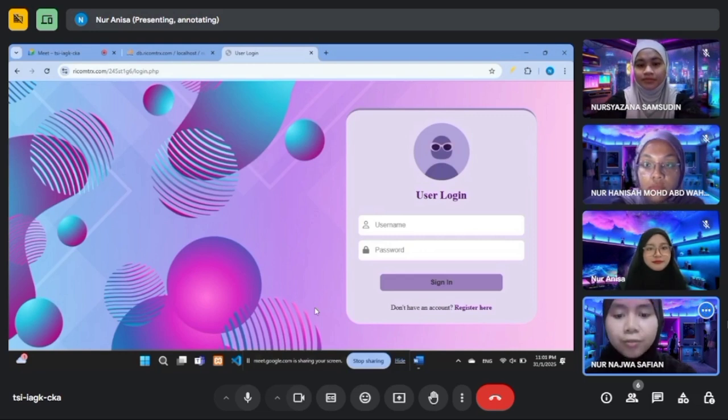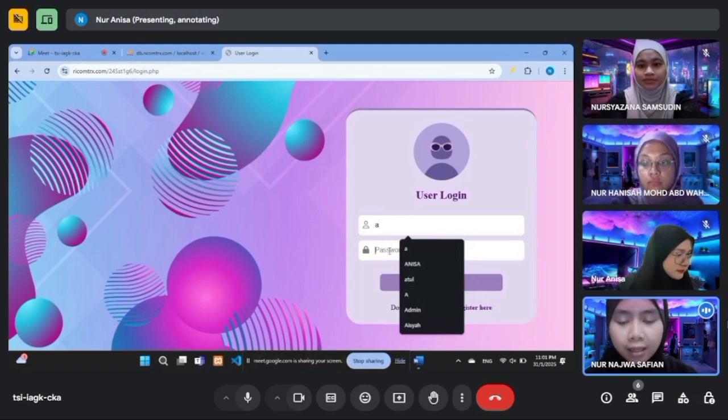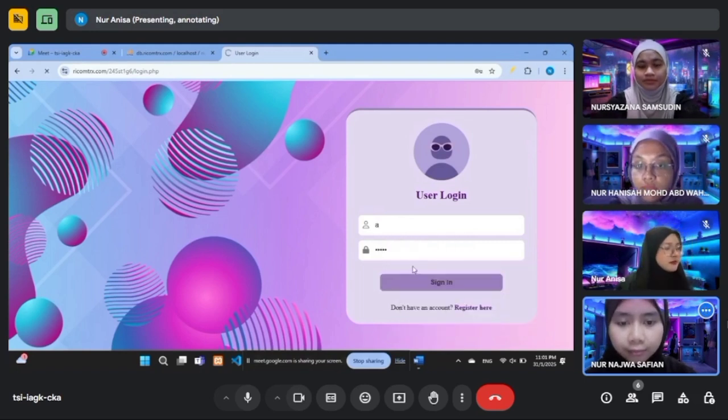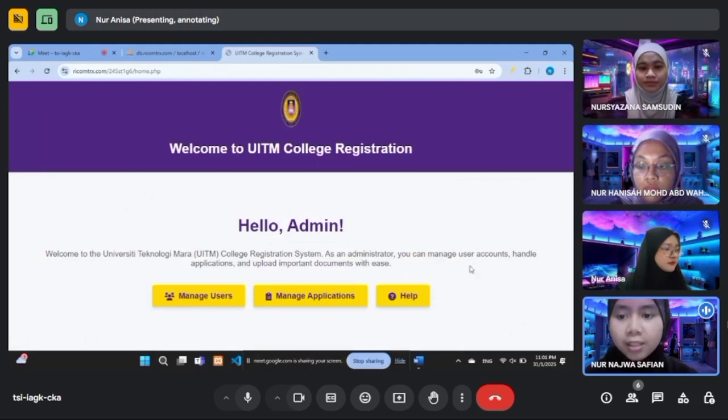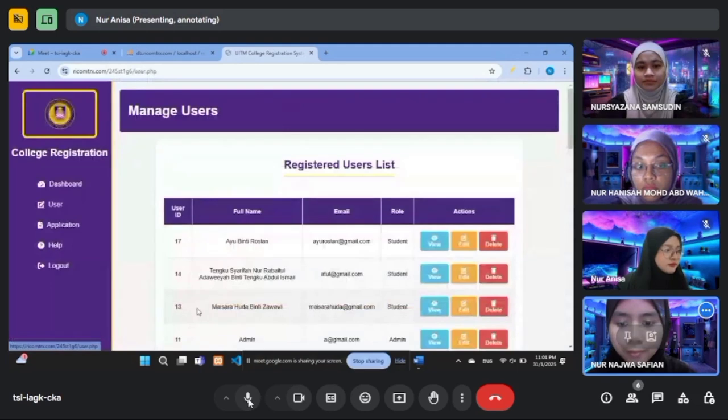So let's start. First, we show you how the admin interface looks like. Let's look into the admin profile. Sign in, and you will see the interface for the admin. And here we welcome you to our college registration. As admin, you have the manage users button, manage application button, and help button. Let's go to manage users, which will provide a list of registered users in our college registration system.